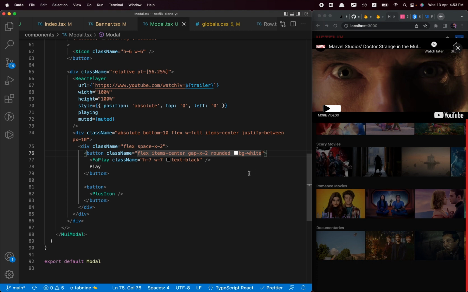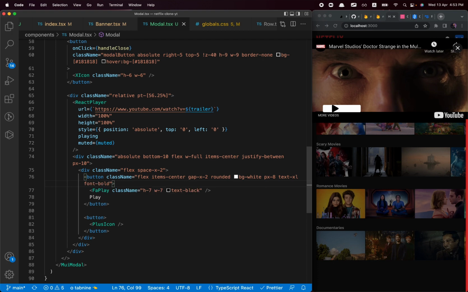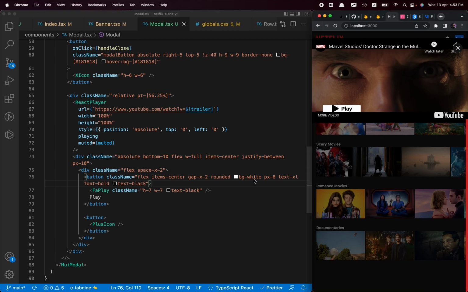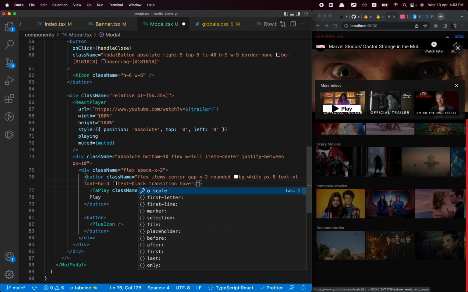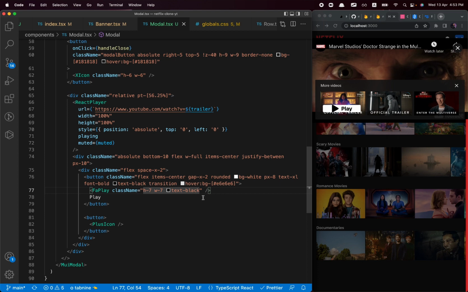So we have a background white here. We also want to make sure we have some sort of padding left and right of 8. We want to make sure the text is XL. We also want to make sure the font is bold for the text, and we want to make sure the text is actually black so we can actually see the text. And we also want to make sure to have a transition. So I'm just going to say transition, and on hover we want the background to be changed to a different color, which is going to be E6E6E6. So when I hover over the button, we can see the background is changing. So that's it for this button, basically.